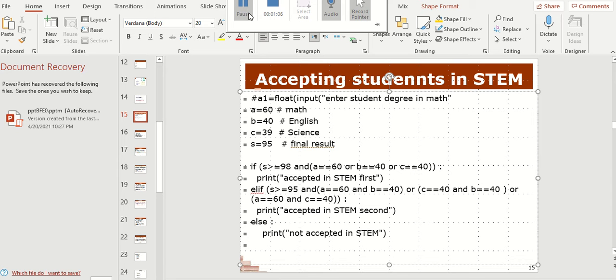Okay, so we have four variables here. When we design the program, we have four values: one variable for the math result, a second variable for the English result, a third for the science result, and the fourth one for the final total result of the student in the school certificate. Okay, so we start to write the first condition.